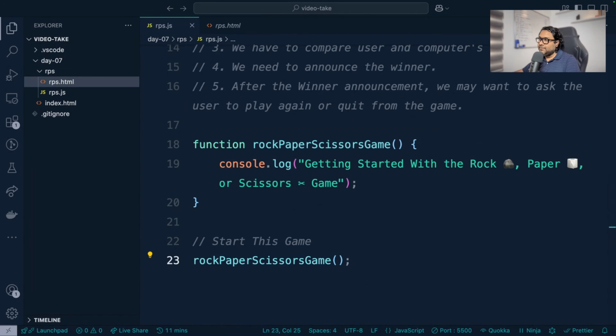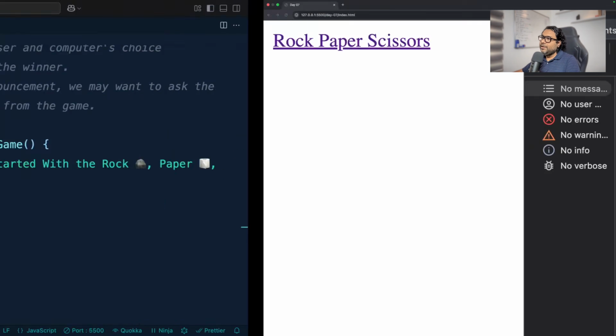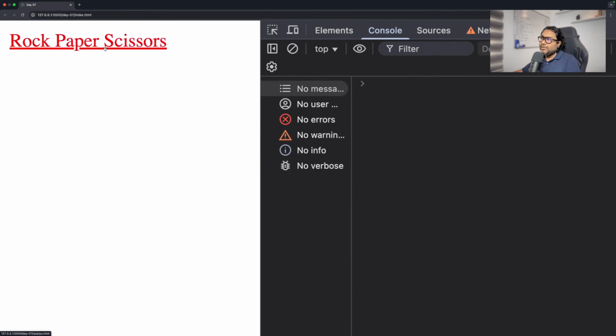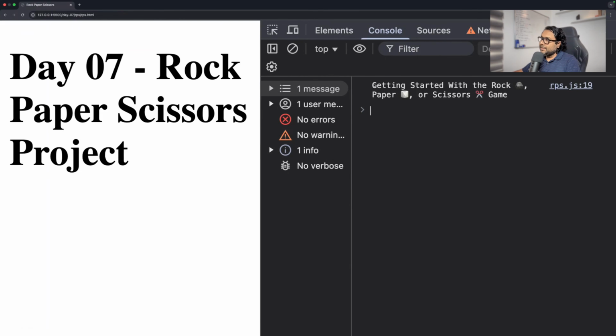So let's get started with our UI. If I go to the UI and click on this, I am able to see that it's saying getting started with the rock, paper, and scissor game. Great. That means my script is working, and everything is stitched correctly. Now let me go ahead and, looking into my assumptions, start building the logic for this game.